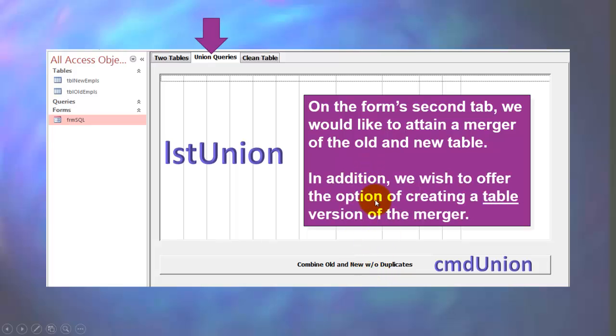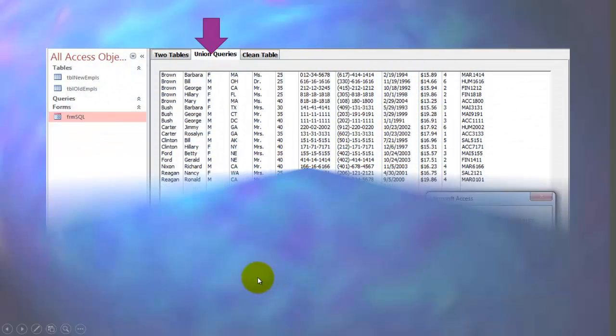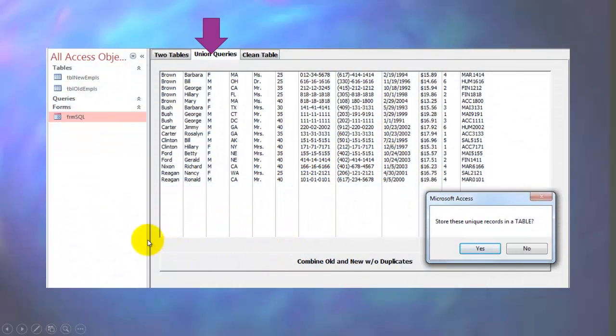In addition, we want to offer the option of creating a table version of the merger. Otherwise we don't have a table that has the new merged table. When someone clicks on that button, the code is going to work, and it's going to fill that second tab with the merged records without duplicates. How did we get rid of those duplicates? We will discuss that soon.